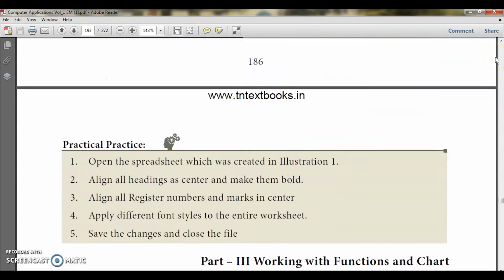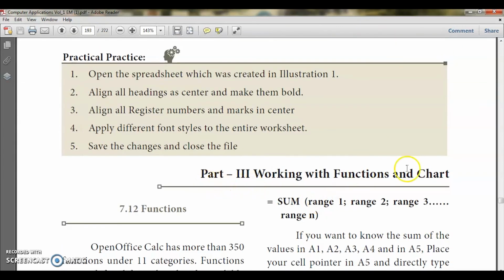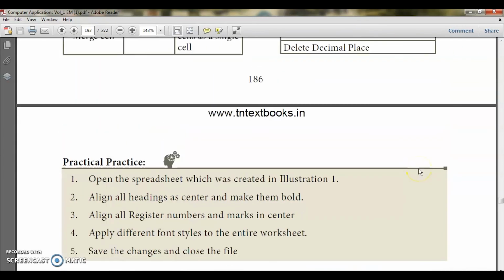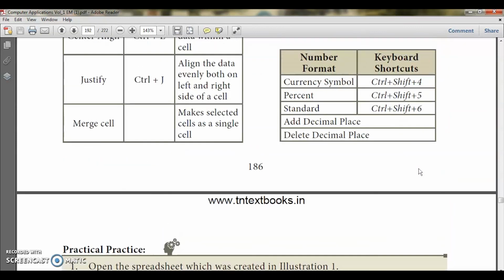Okay. So this part 2 gets over. Next comes part 3. I think you are very clear with this part 2, editing and formatting your worksheet.